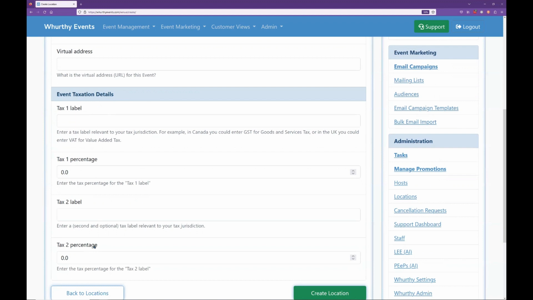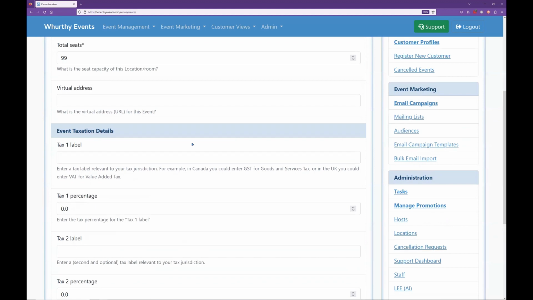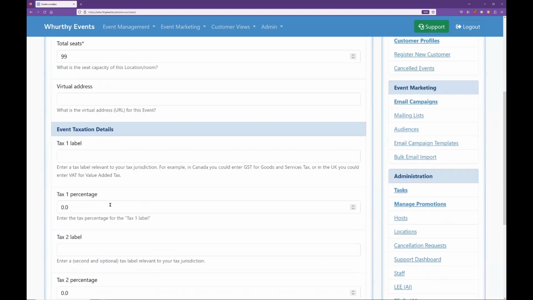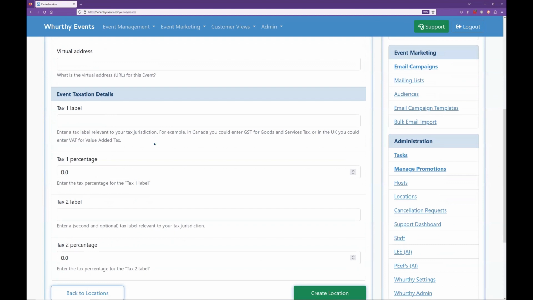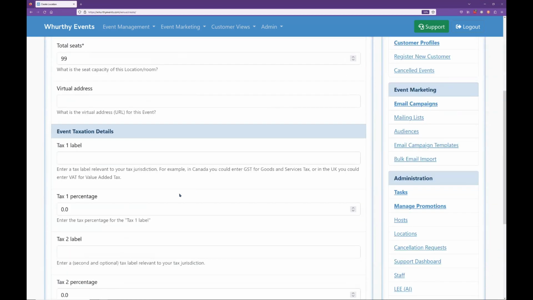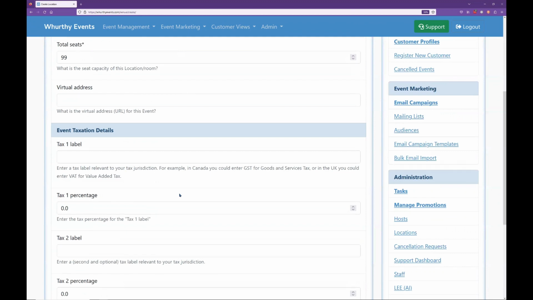If we'd done globally, this section wouldn't even display. We also have the option to leave that blank and in effect to have a 0 tax percentage for a given venue. Now that may be very relevant for a virtual address, really the choice concerning taxation is going to come down to your jurisdiction and your particular tax situation.